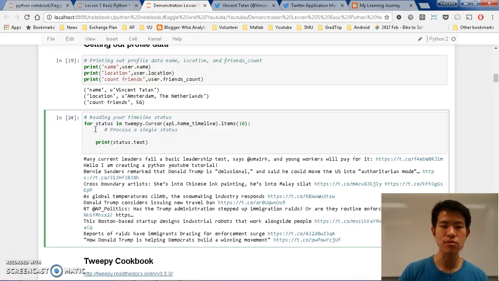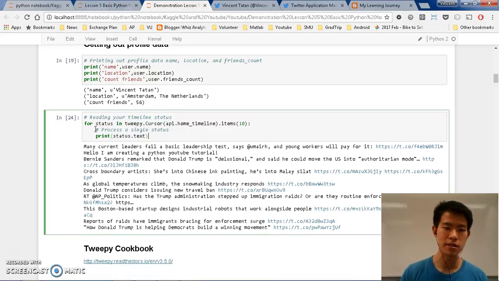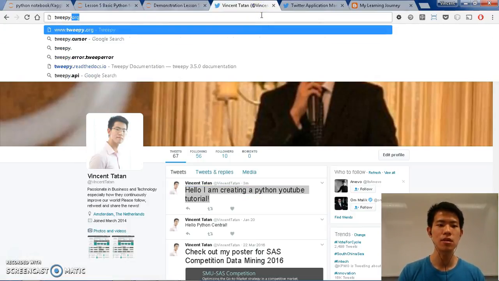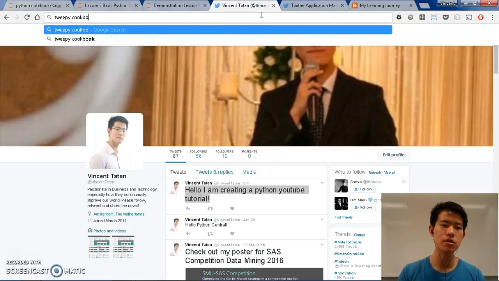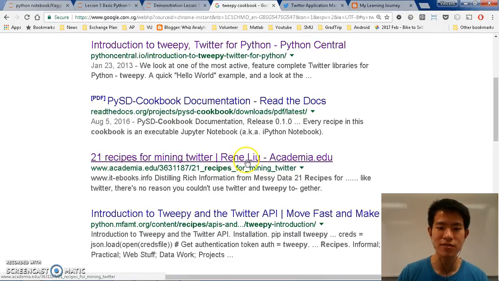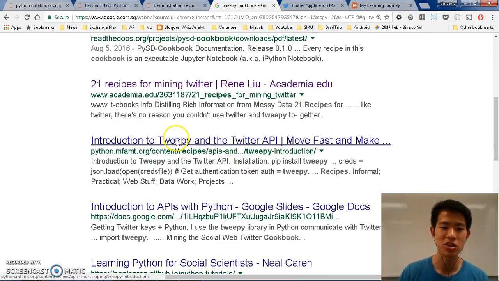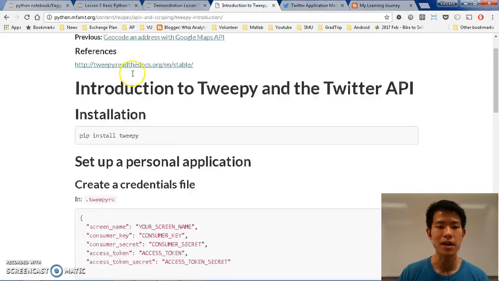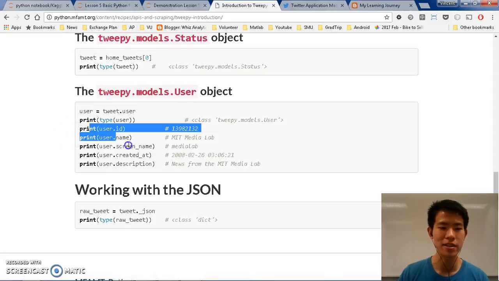And if you'd like to do more, before we go ahead and stream the presidential elections, what you can do is check the Tweepy cookbook. So Tweepy, just Google it, cookbook, and you'll find a lot of tutorials, 21 recipes for mining Twitter, introduction to Tweepy. So let's just open this because it seems legit. And there you go. You can see everything. You can even create your screen name, create an ad, description.